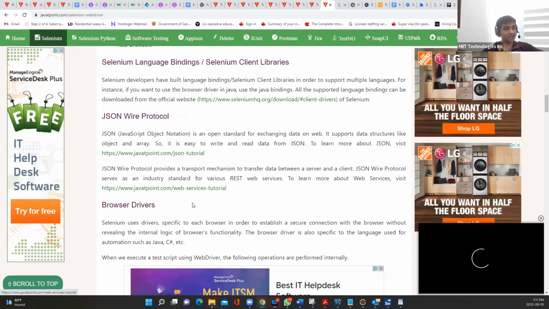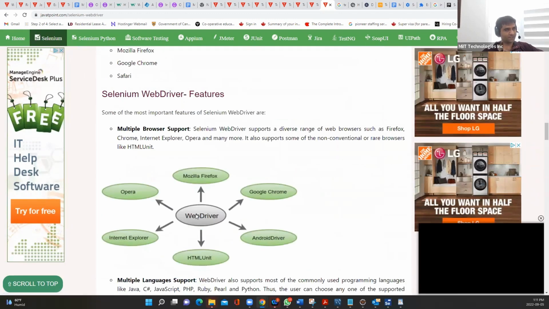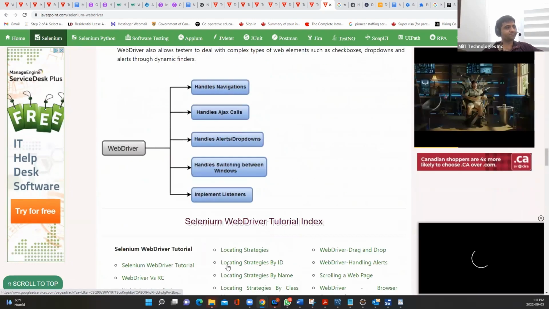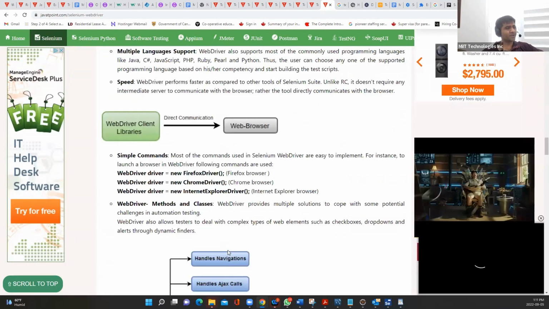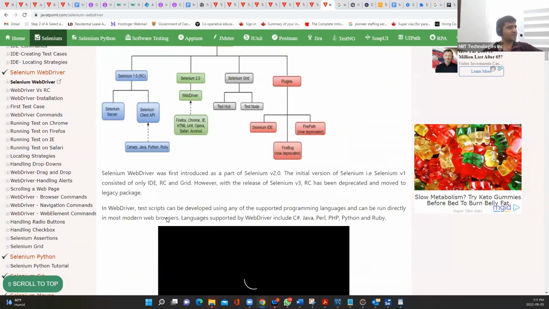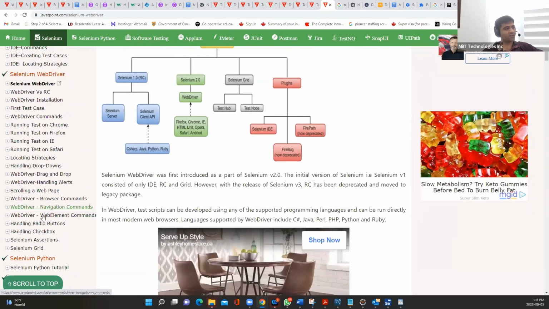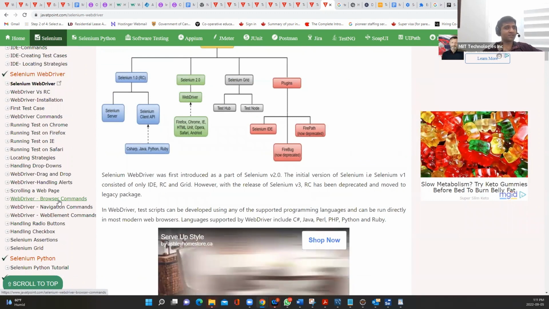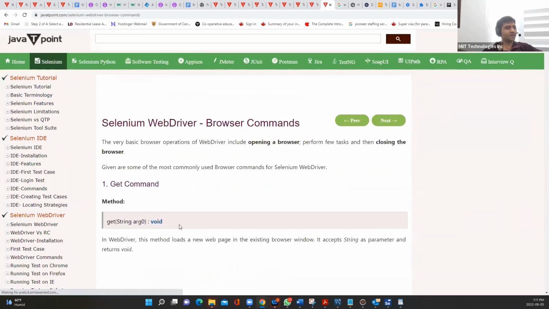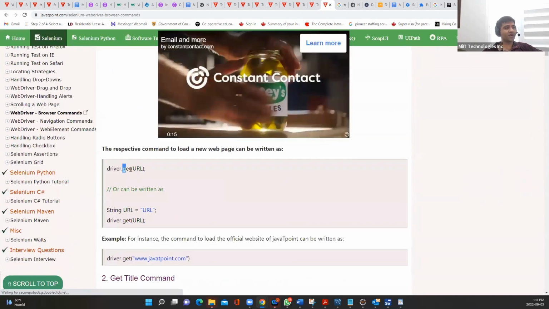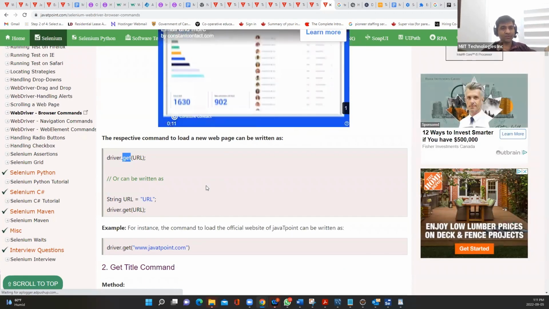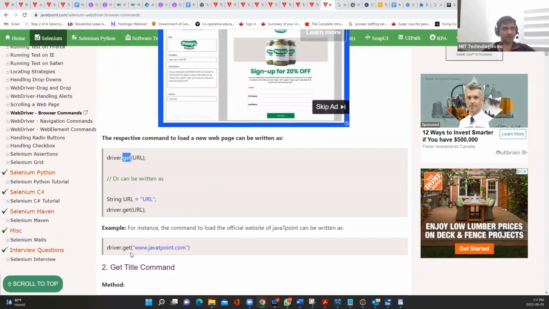Okay, so just read this theory: browser driver, and read this one. Your browser, everything. And if they categorize here, what are the different kinds of commands they have given? Browser command, navigation command, element command. Browser commands we will cover in detail, but let's say you get command, driver.get. Get means you are dealing with the browser. You open the browser, you put there some URL. Those are the browser commands.